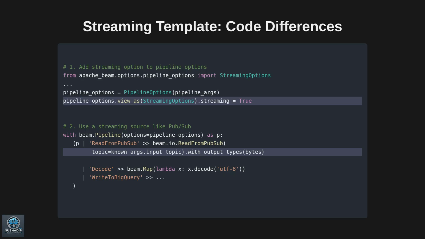The two key differences are setting the streaming option to true in the pipeline configuration and using a streaming data source like the ReadFromPubSub IO connector to ingest data from our topic.